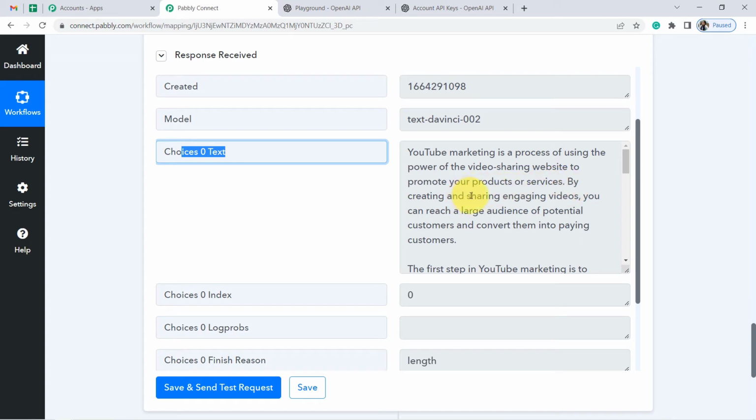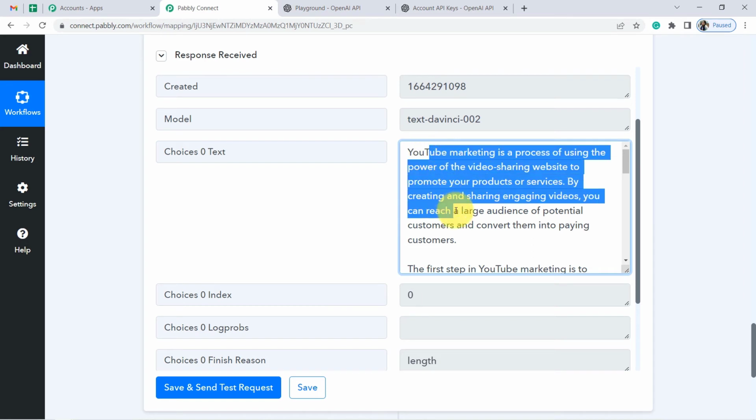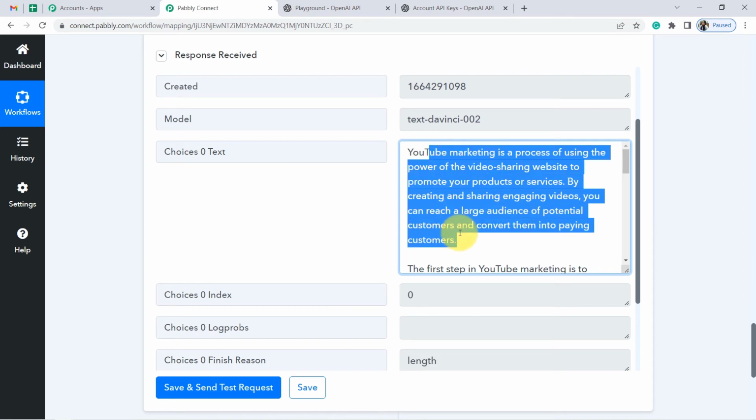businesses. By creating and sharing engaging videos, you can reach a large audience of potential customers and convert them into paying customers. So yes, the blog content which we have just received in the response is actually on the same title which we have provided from the Google Sheet. So this is how the content creation process will be done.